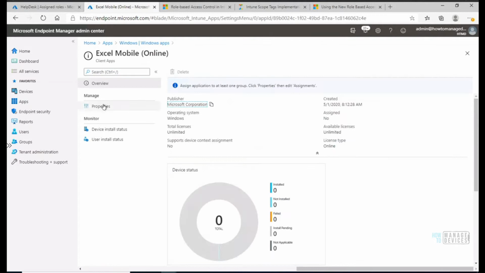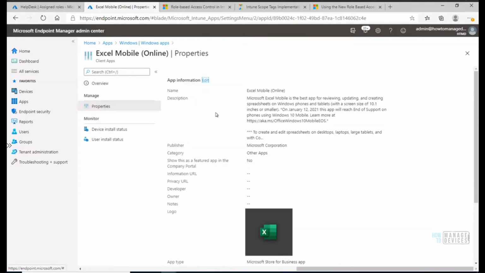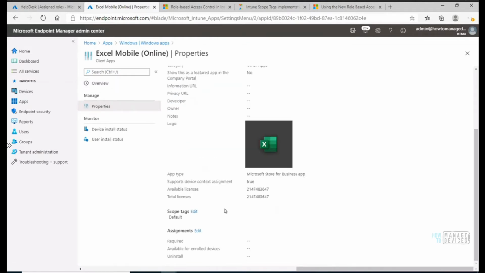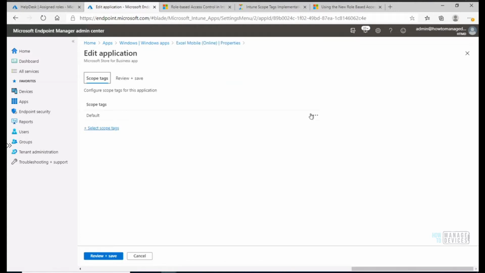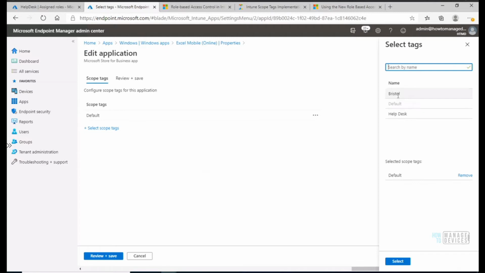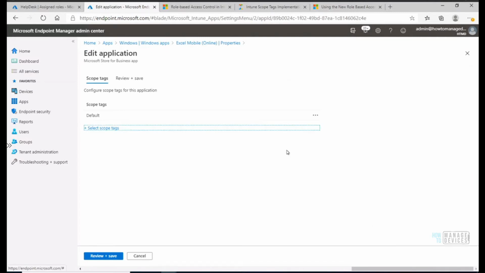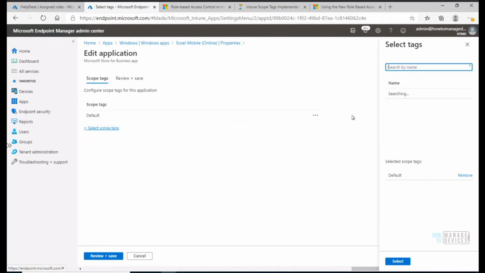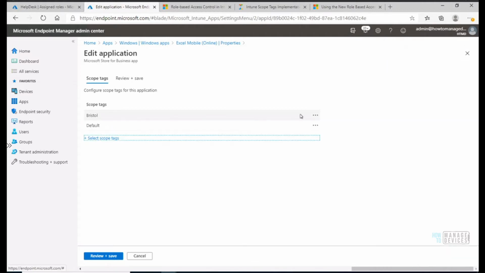Let me find one other application which I don't want to show. Excel mobile, probably. Edit the scope tag. It might not work actually, but anyway, we can try. I am going to assign Bristol, or Bristol, I don't know how to pronounce it properly. I don't know why it is not coming up. Okay, select Bristol and remove the default one.